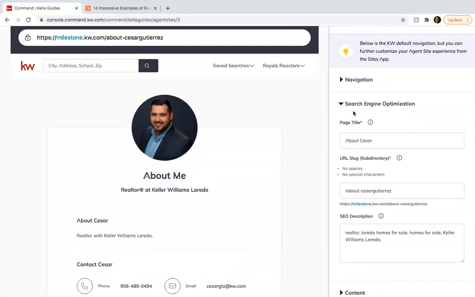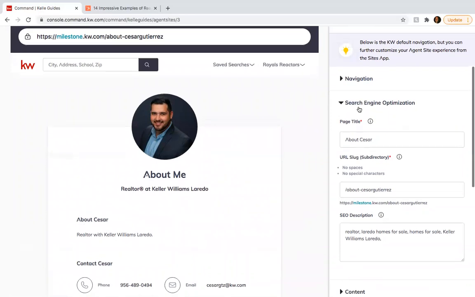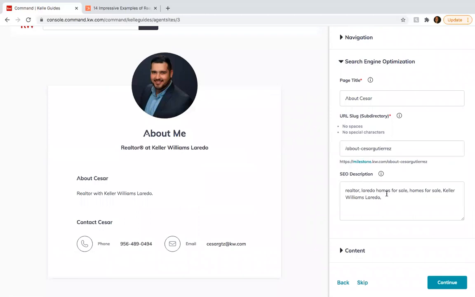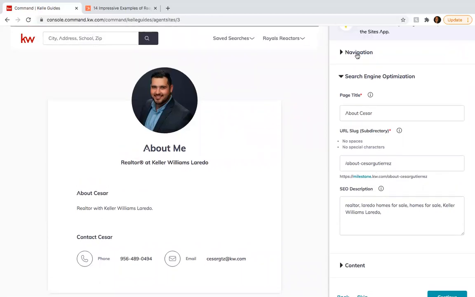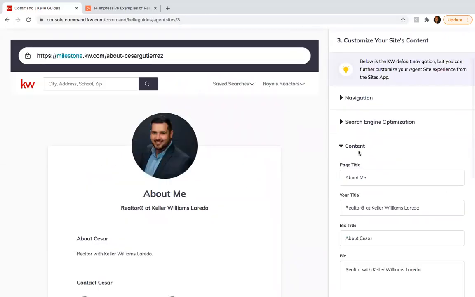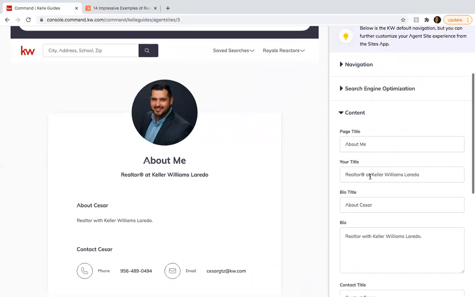Okay, and this is SEO, which is search engine optimization. Basically, this is the SEO description that shows up on the internet when people search on Google. If people search for this, your website can potentially come up there. And the content is what actually comes up here on the About Me.